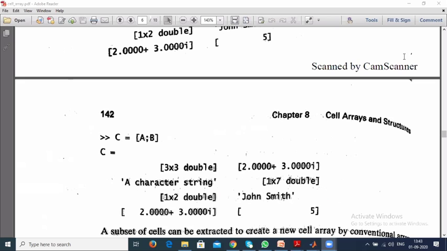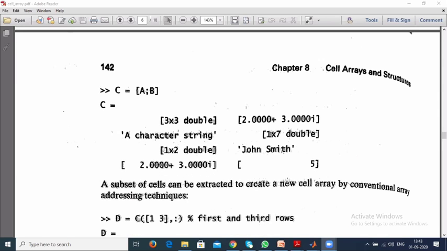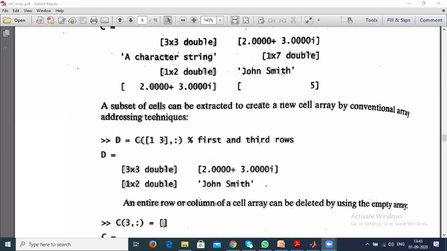Yes, sir. Okay. A subset of cells can be extracted to create a new cell array by the conventional array addressing technique. There is no difference. What we do in general arrays, the cell arrays will also follow. Now, this is another command: B equal to C of 1, 3, comma, colon. What does it represent? You are asking for the values of C which are in the first row and third row only. Is it clear or not?